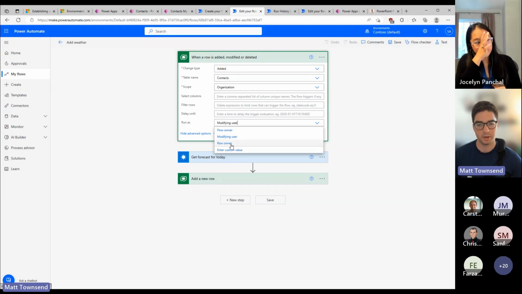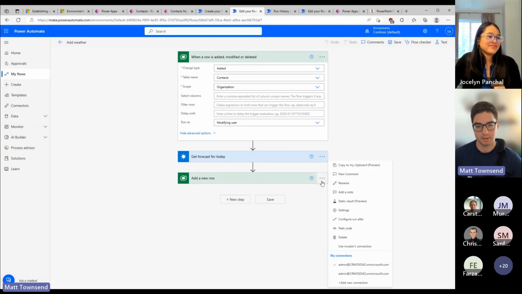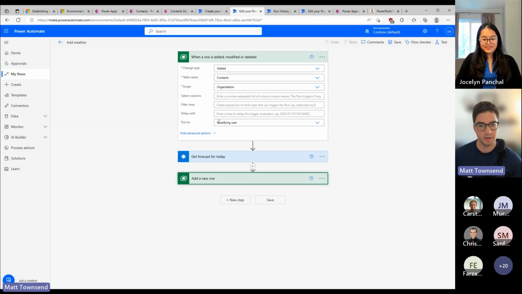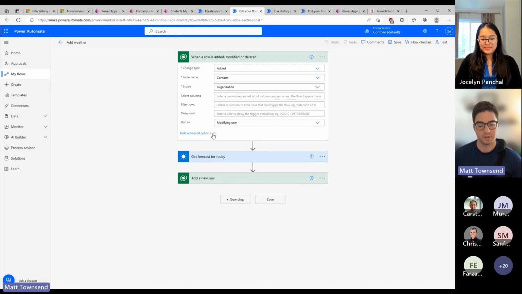I could also say the row owner, if there's a specific user in Dataverse that owns that account, owns that other data, and if other operations should be used in their context. So here, if I select modifying user, and I select this use invoker's connection option, this is only for the Dataverse connector to let you choose which other Dataverse steps you want to be tied to this run as option. Then the other steps in this flow will use this user's identity. So if you had other steps sending email through Dataverse, adding other records in Dataverse, it would all be using their identity.